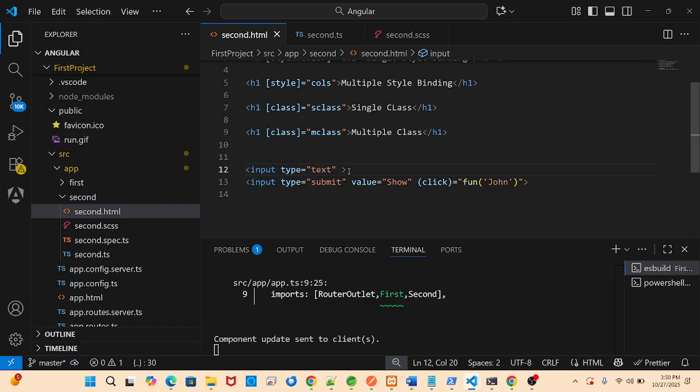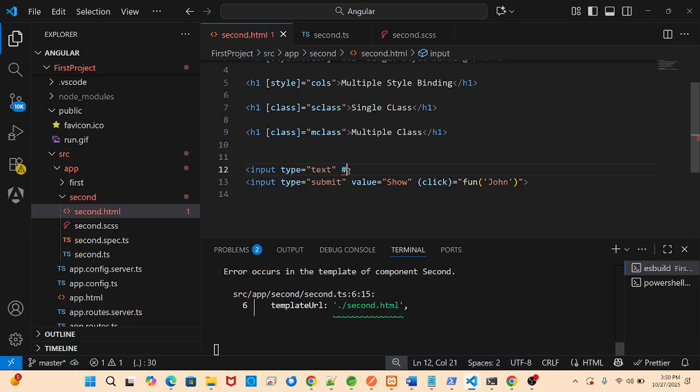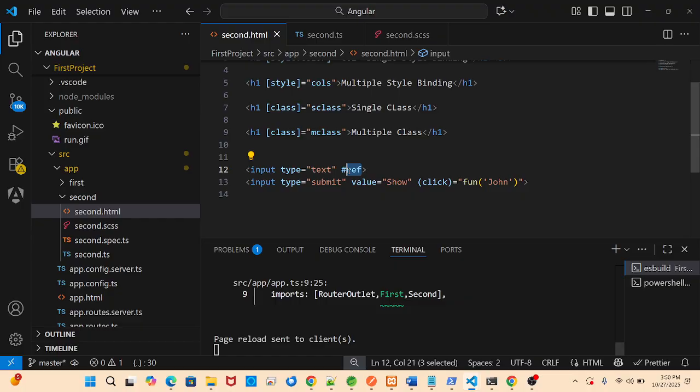So just note down, we have to pass a reference inside the template by using hash. Suppose you are referencing this text box value, just pass the hash over there and pass the reference name. Let's say my reference name is ref. You can pass anything here. This is your reference name.